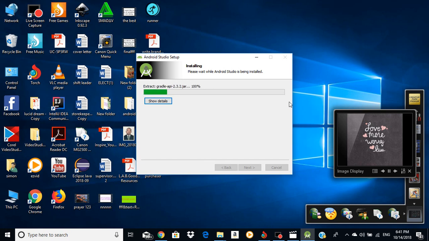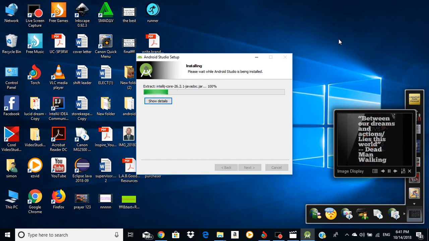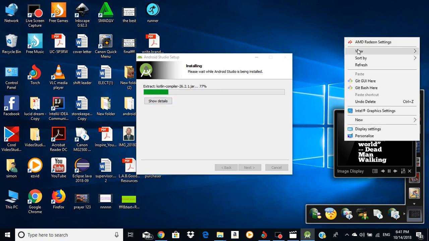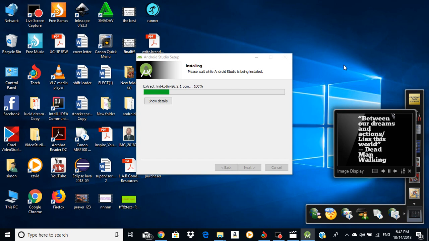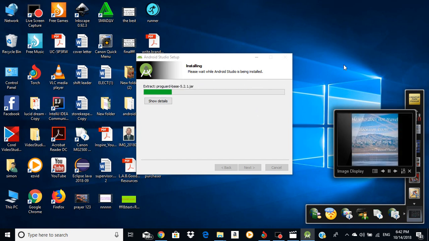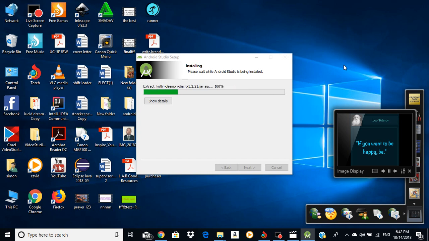So let's wait for a while for our Android Studio to install. Extract Kotlin file, Kotlin compiler.